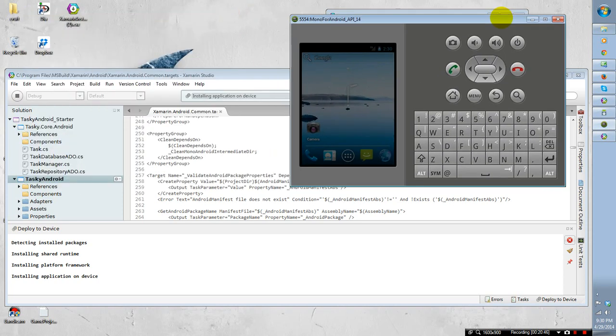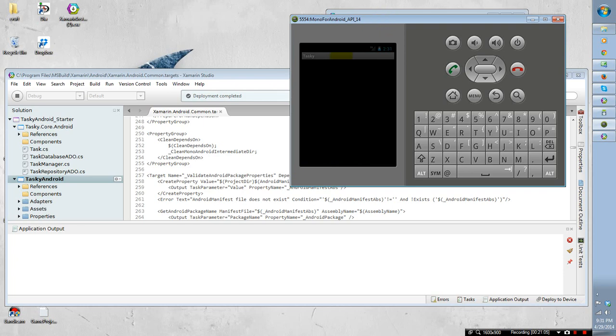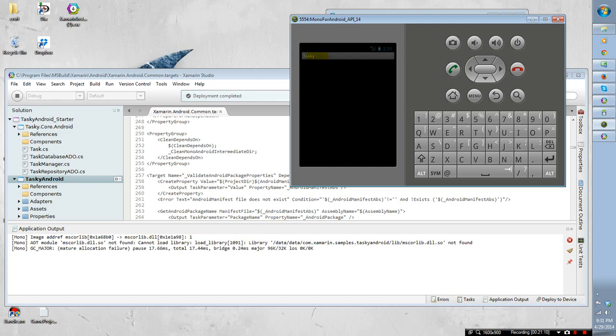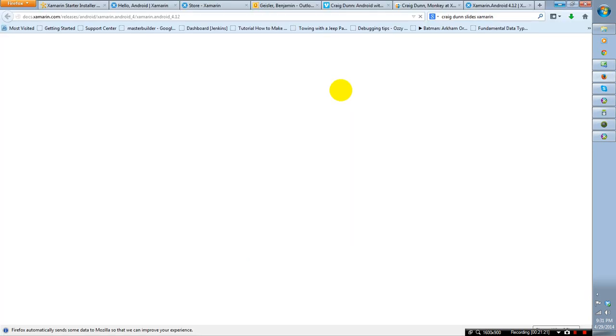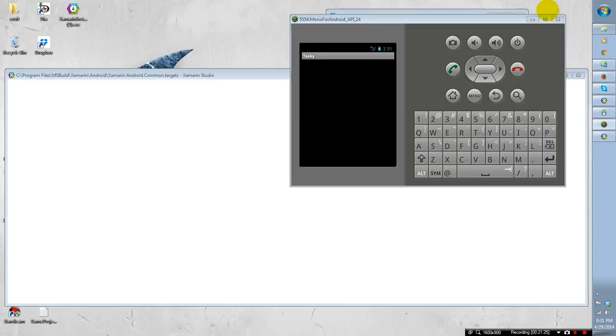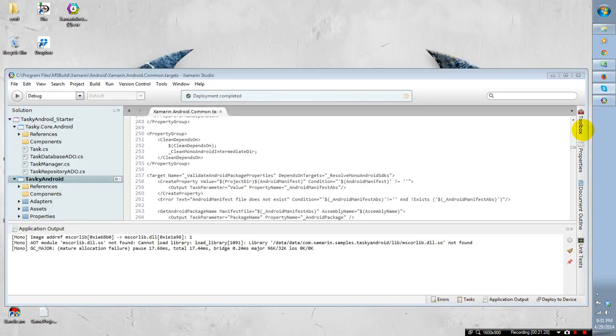So the device is actually going to be this emulator window here that the application should come up in. Synchronizing assemblies is one of the last steps as well. And then deployment completed you see on the screen here. Now this should come up, there we go, Tasky comes up. And it's going to show you the output running down here. And that's the Tasky menu. Just going very slow. Something just happened.